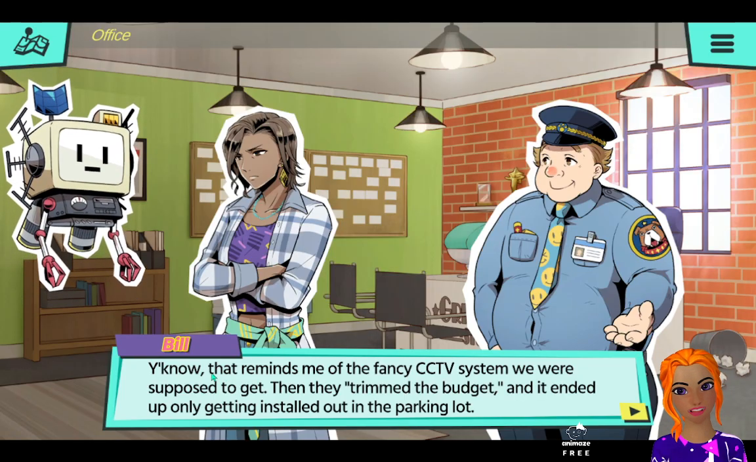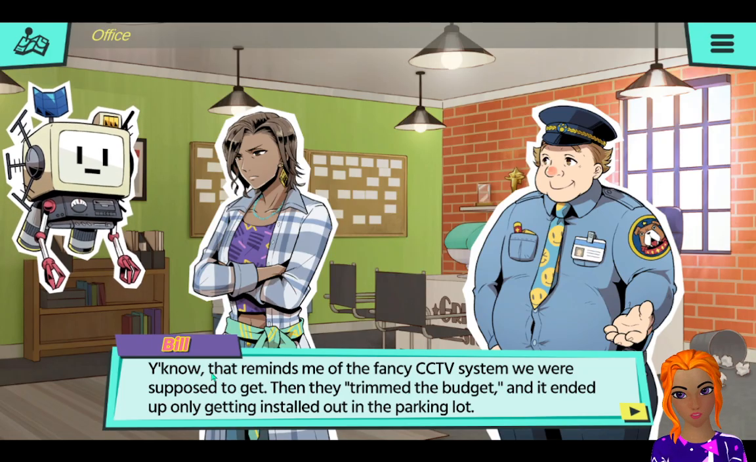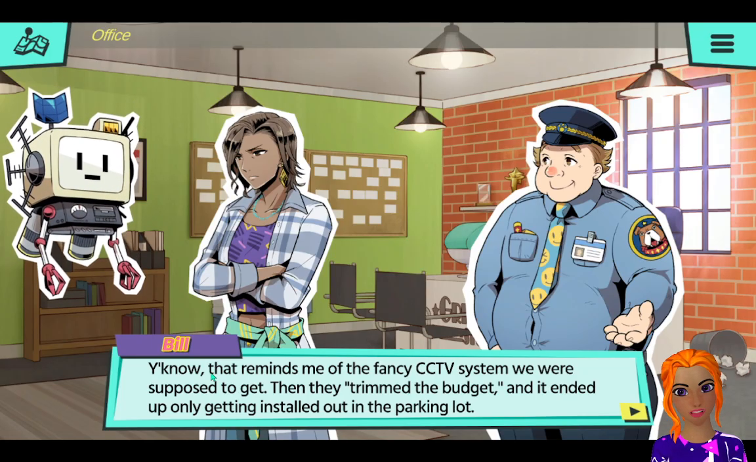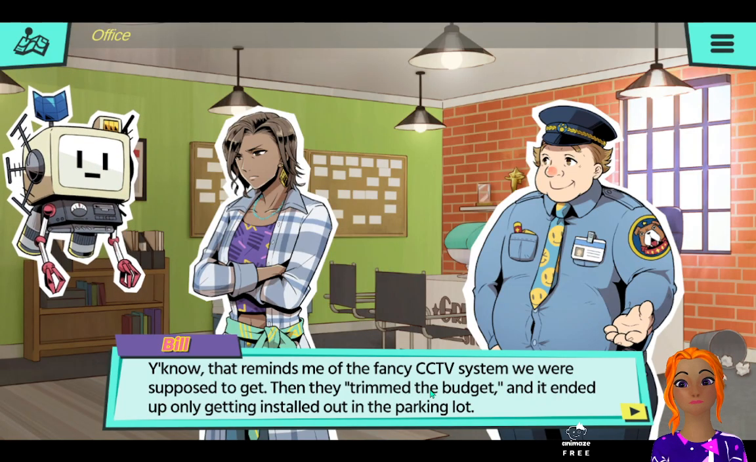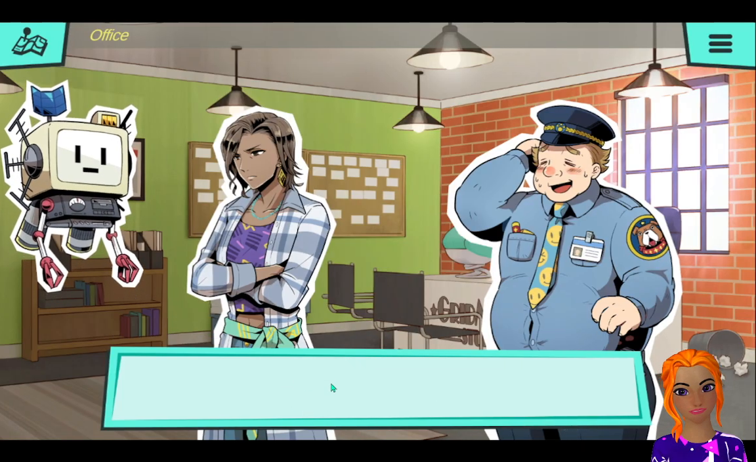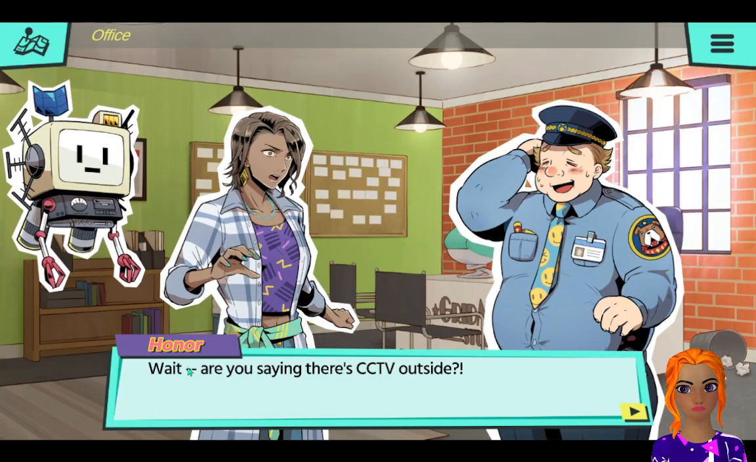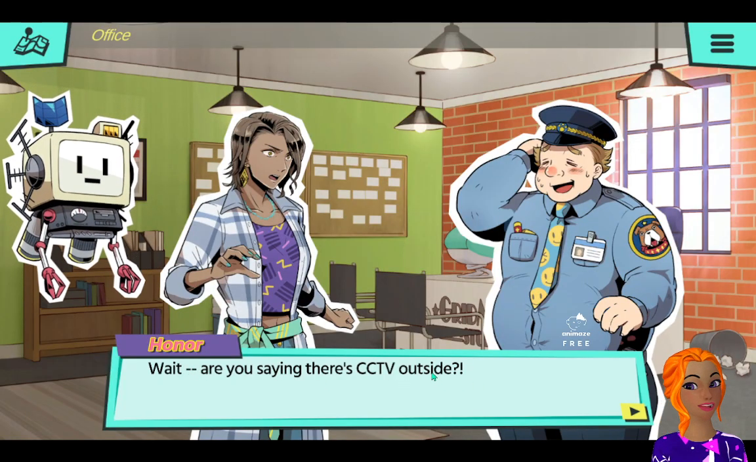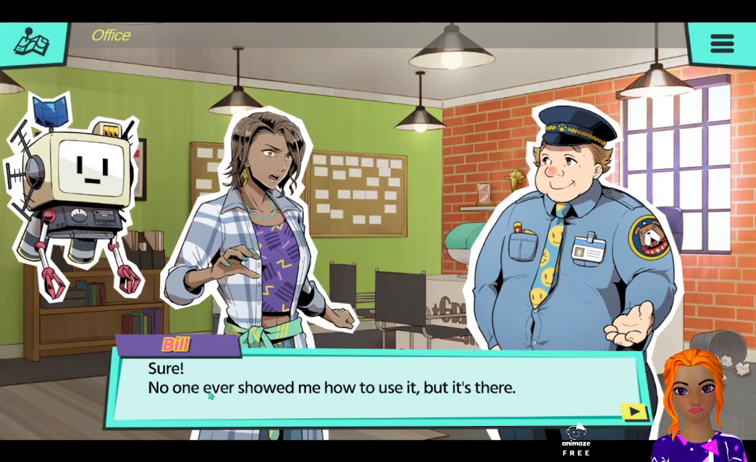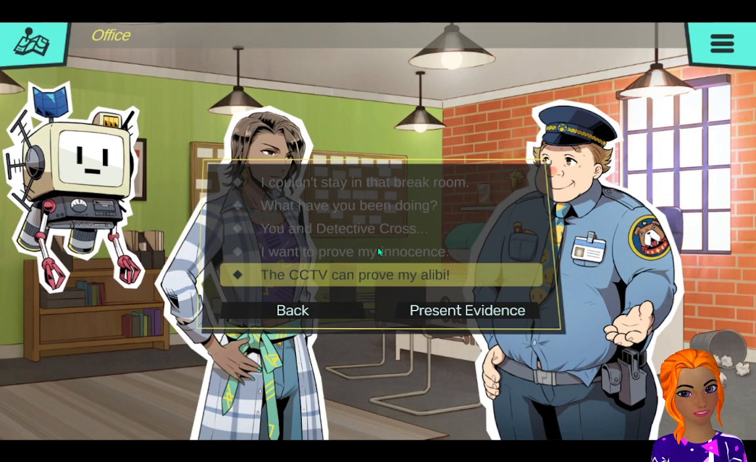Oh, gee, you know, that reminds me of the fancy CCTV system we were supposed to get. They trimmed the budget and it ended up only getting installed out in the parking lot. Typical management. Wait, you're saying there's CCTV outside? Sure. No one's ever showed me how to use it, but it's there.